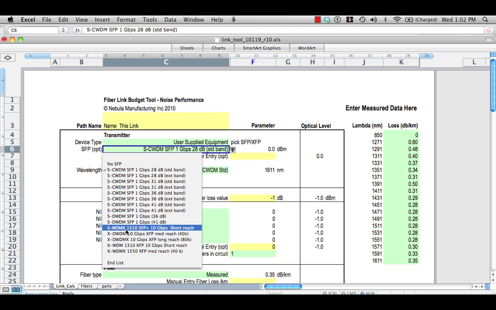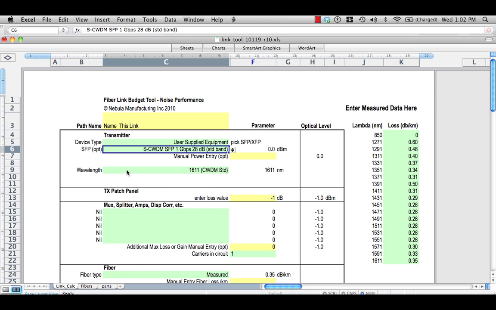We have some short reach devices that run at 10 gigabits. Then we have some 10 gigabit XFPs that run either 40 or 80 kilometers. And then we have some 1310 and 1550 rather, short and medium reach devices. So for the moment, we'll just start with that.